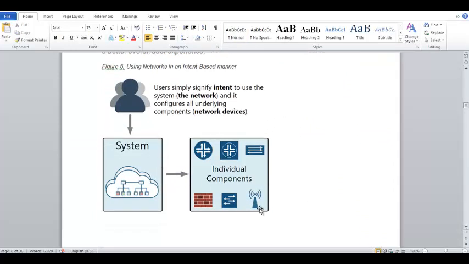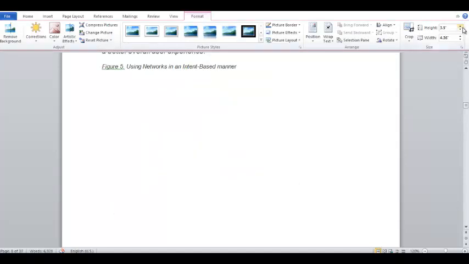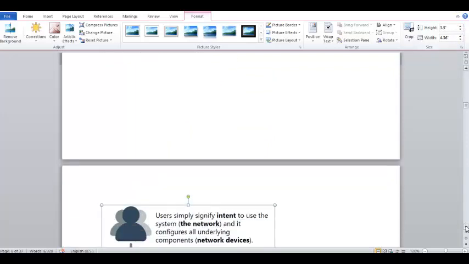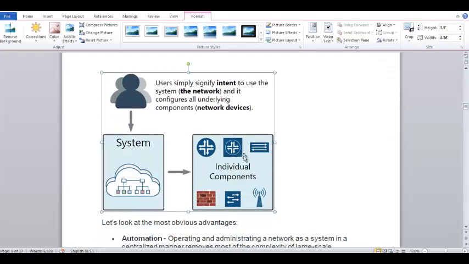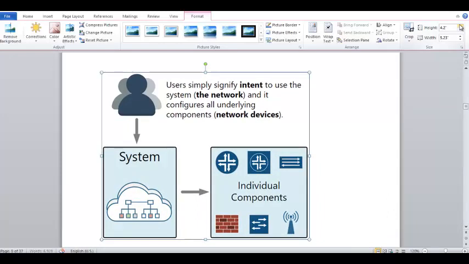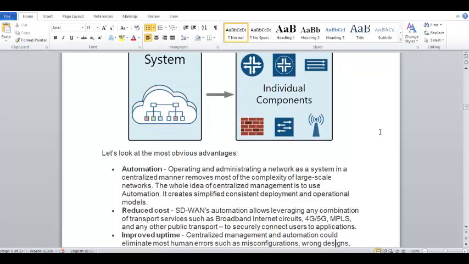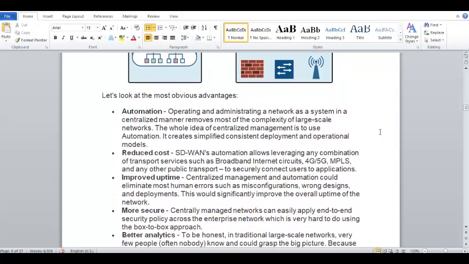Automation. Yeah, so automation is what they're trying to say. In a centralized manner, you just put the configuration and move the configuration to the respective devices. And this also reduces cost.